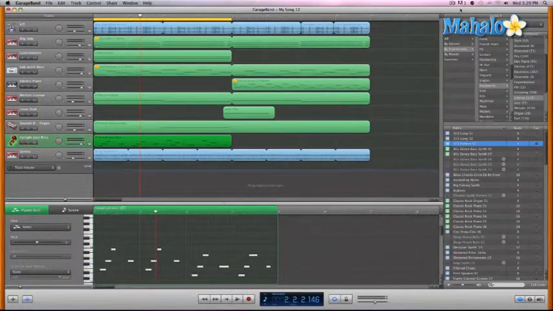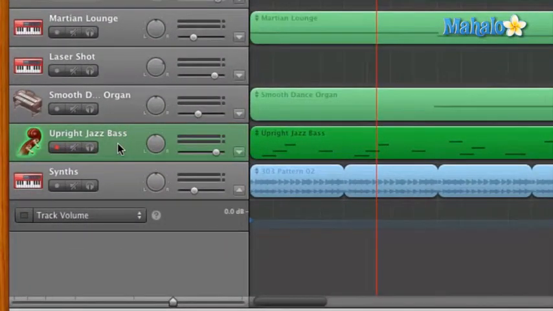Okay, let's go ahead and transpose notes. Now this really isn't a tool, it's more of a technique. So I'm going to show you this technique. Now what is transposing? Transposing is when you're moving notes or a specific melody up or down the scale, within the key of course. So once again, I'm going to show you the example with the upright jazz bass.